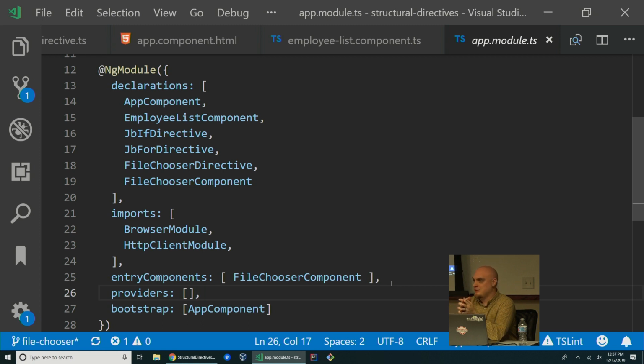In the case of my file chooser, the only way to make this work was to add another element to the DOM, and even after I had the component, I was tired of manually adding the component everywhere. So I used the structural directive to reach into the DOM and just put the element in for me.